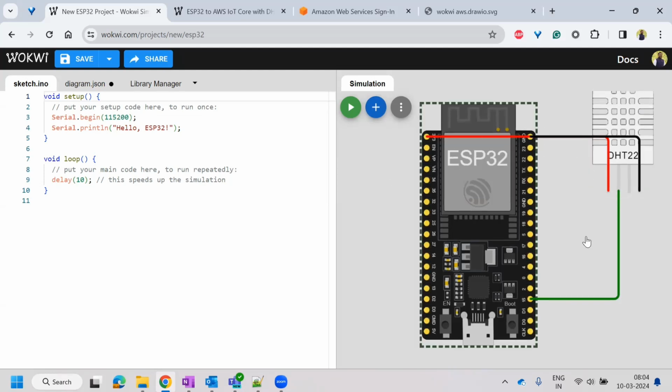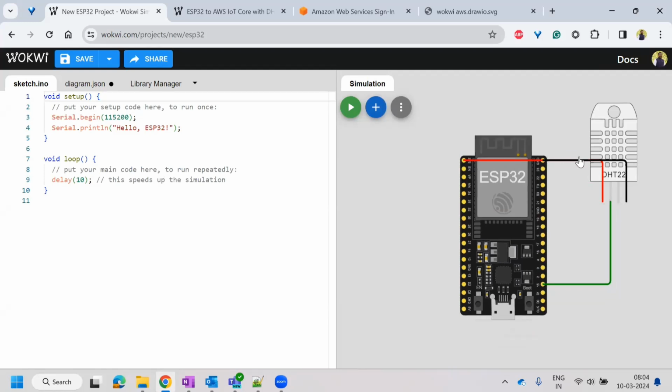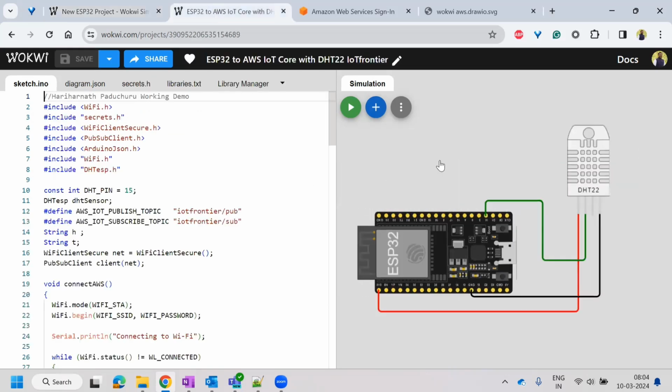So don't worry about the tidiness of this code and the connections because I have already created a code for you. So I'll just switch over my screen. So here is the screen where the same connections with a more tidy and the code are also being written here. So first I'll try to explain you what we have written in the code.